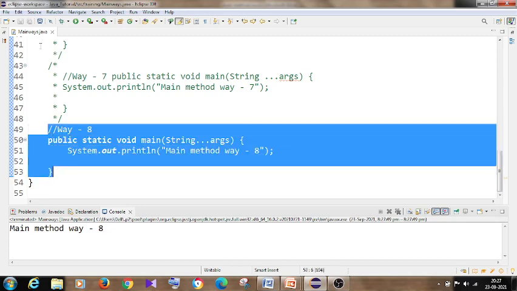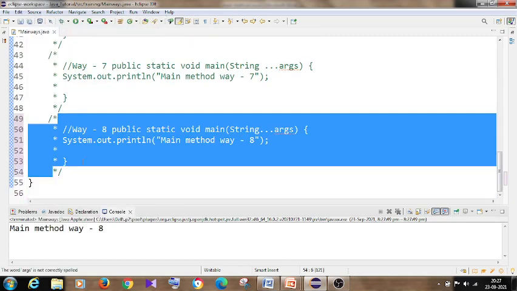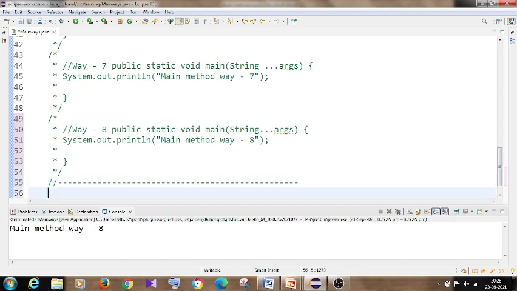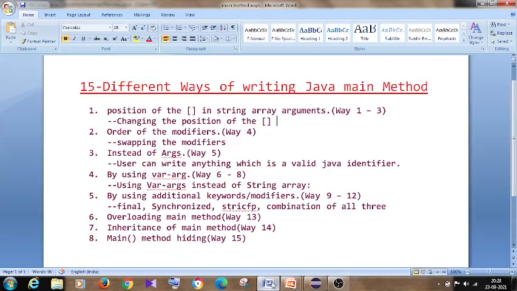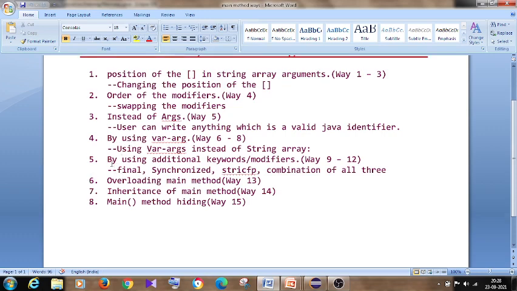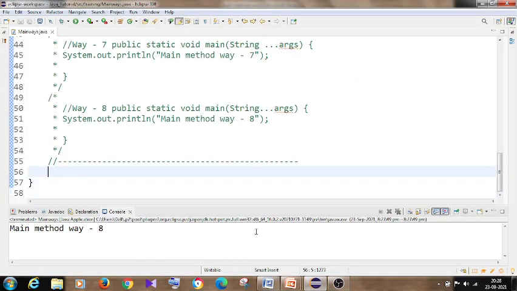So for easy understanding purposes, till now we have seen 4 different ways, by using the varargs, and the 5th way by using the additional keywords and modifiers. Okay, let's move.